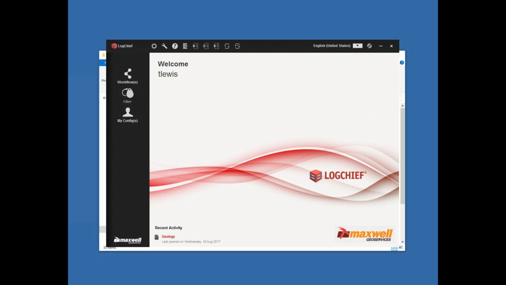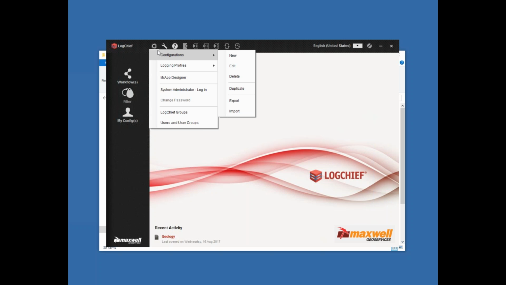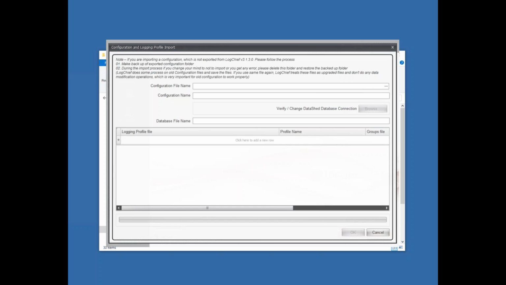Hello and welcome to the section on configurations for importing, deleting, duplicating and exporting a configuration. Any user with at least read rights on their login profile can import configurations and login profiles from an XML or exported or other LogChief instances. To import a configuration, you locate yourself onto the administration, configurations, import.